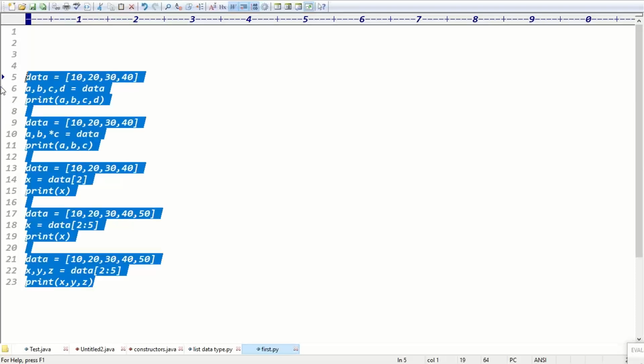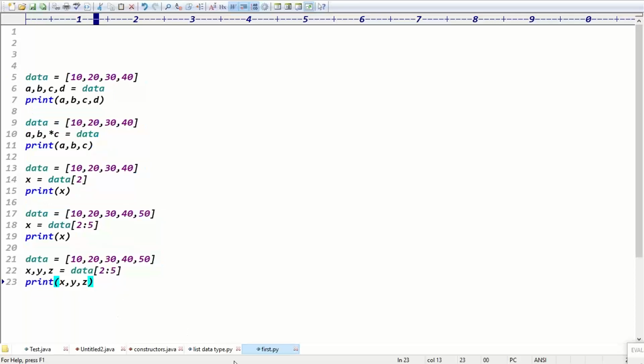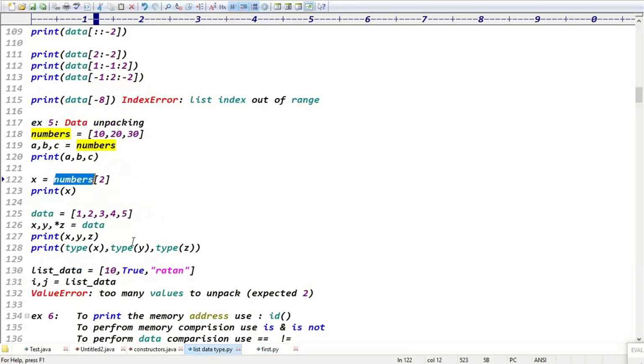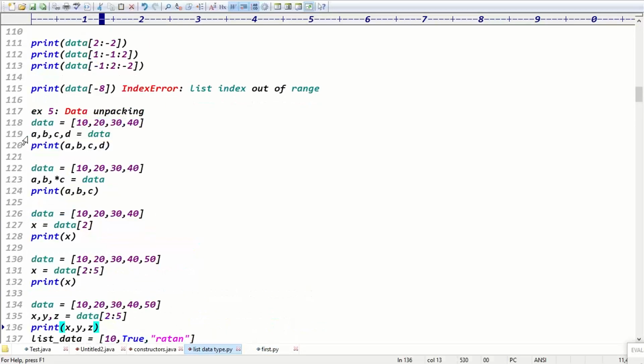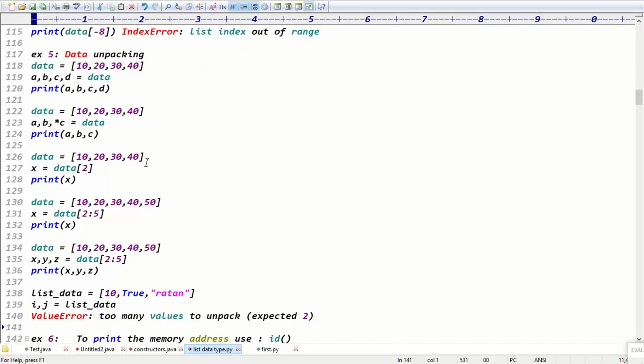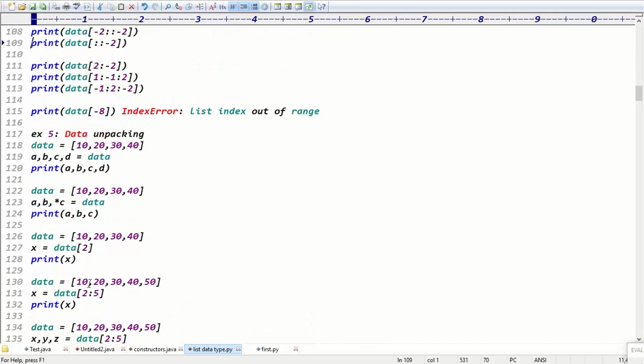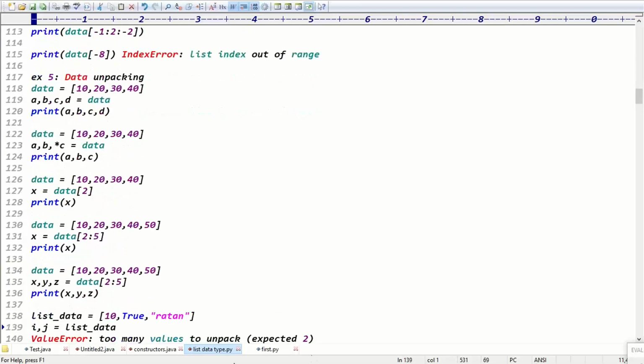Guys, any questions about unpacking? If unpacking is not possible, you will get an error like an unpacking error. So here I have the 10, True, Ratan, and I'm converting into i, j. i, j means just two variables, right? Then what happened here? Unpacking is not possible here. Not possible, right? Exactly, guys. That's called basically data unpacking. That's example number 5.